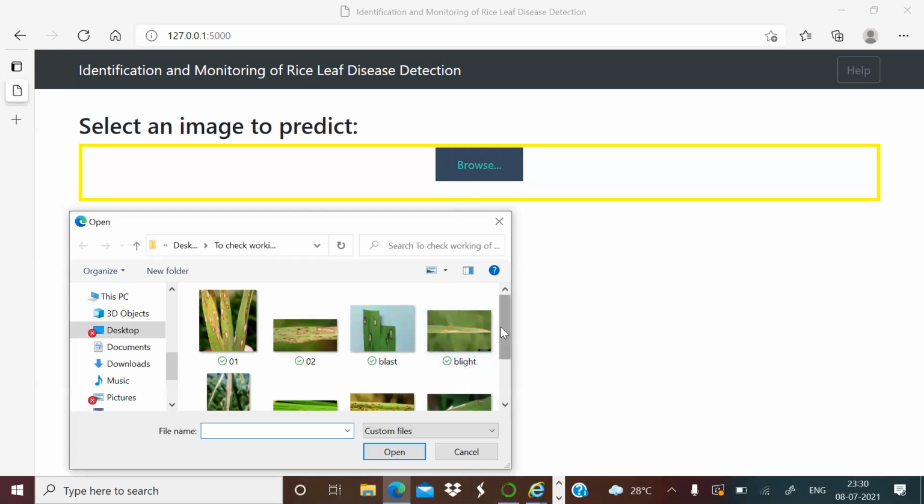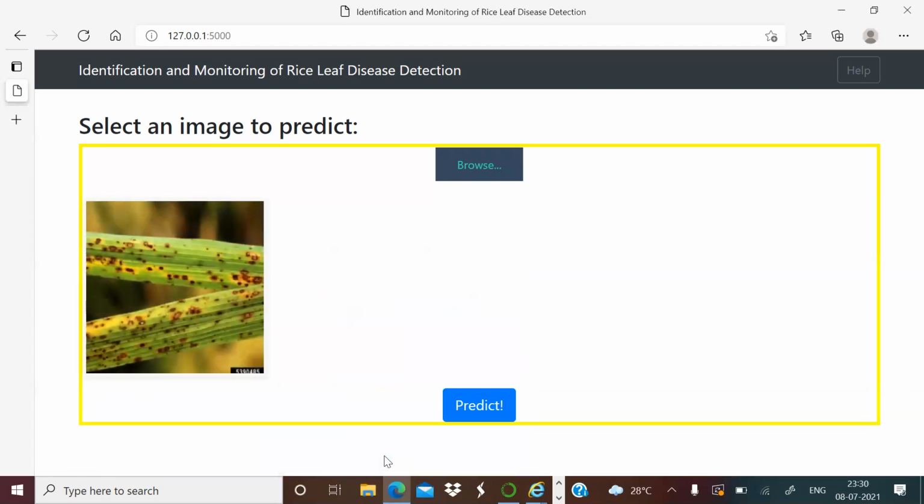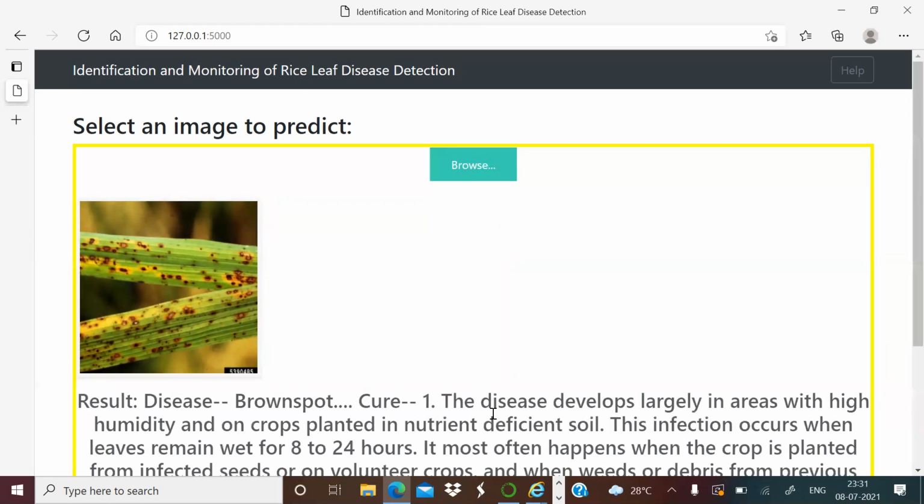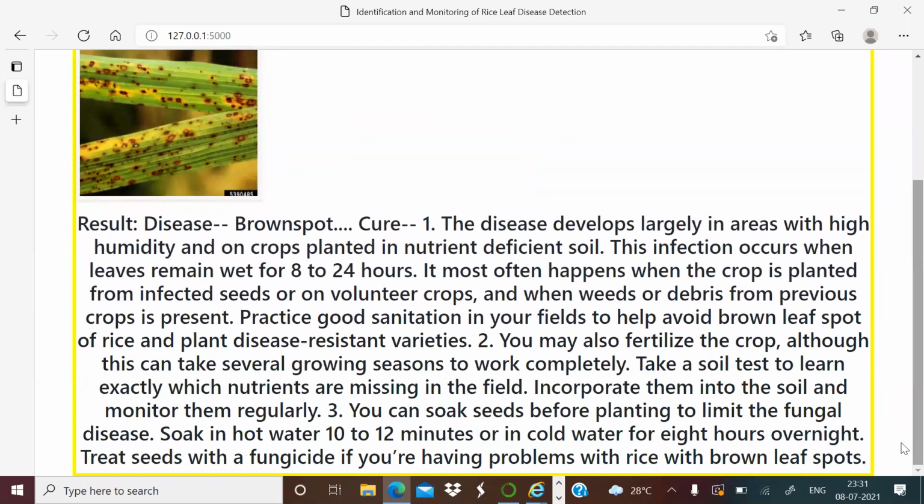As we click on Browse, we'll get a window to select the image that will be used to detect the disease. Now we'll click on the Predict button. It will take a few moments. So as you can see, the disease is detected as brown spot and its cure is also displayed.